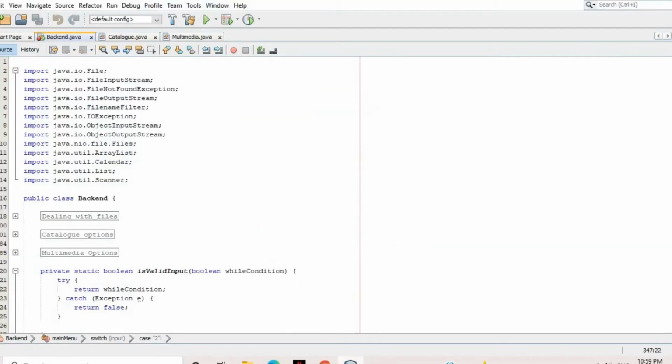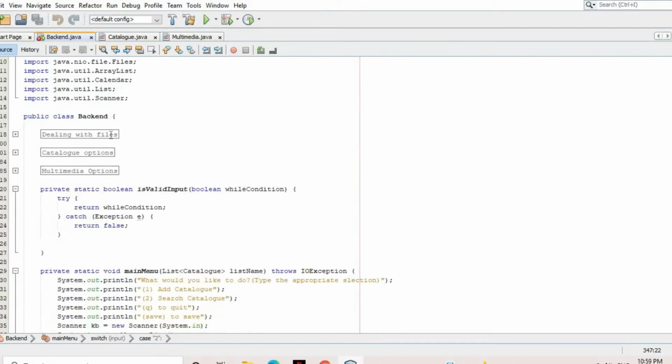I would like to present backend.java. Here the public class backend deals with files, catalog option, and multimedia option. Here is the method to check if input is valid. Private static boolean isValidInput.